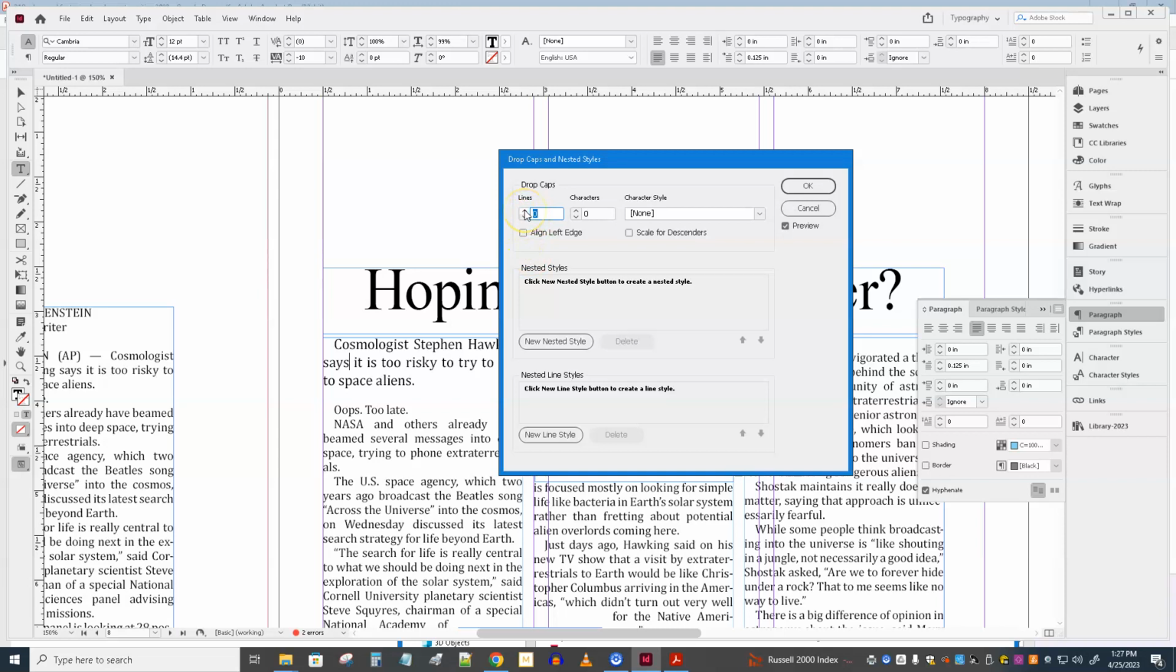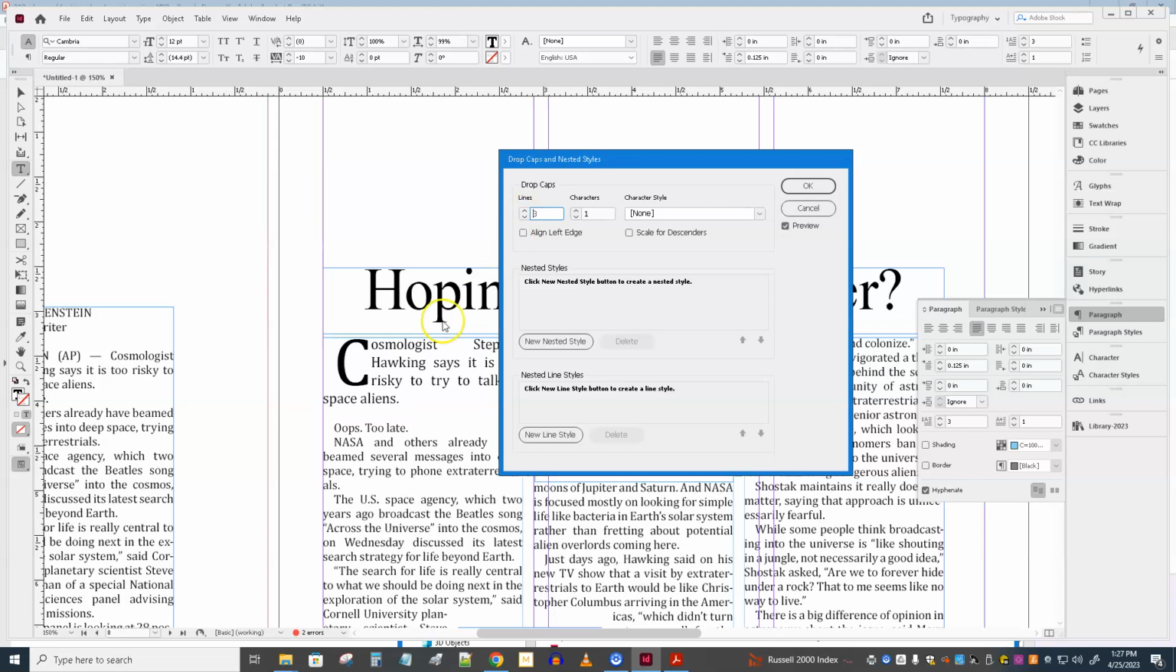But I'm going to say this is going to be 3 lines, and it's the capital C that's doing that correctly. It is using our regular body copy, which I don't like too much, but we can change that later. I have no character styles to apply to it. However, I do think we're going to align left edges, which hasn't changed it that much, but I'll show you why. Because of the first line indent that's screwing us up. And I'm just going to say, okay.